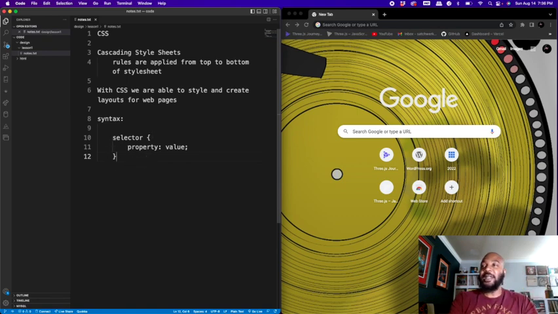So we talk about selectors. Selectors are how we access the element or how we call the element. One way we can call an element or select an element is by the tag. What I mean by that is simply the H1, H2, P, div, etc. So the HTML tag itself, we can call an element and apply a style to it. So that's one way.